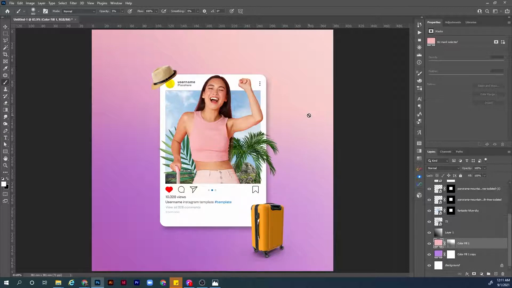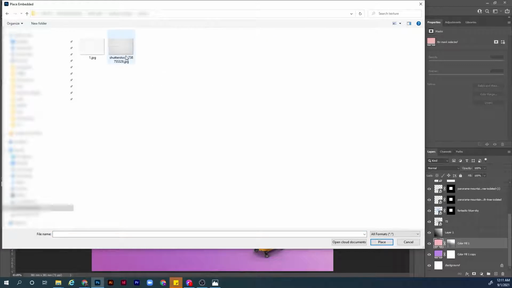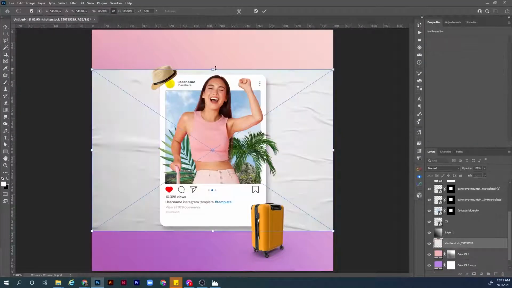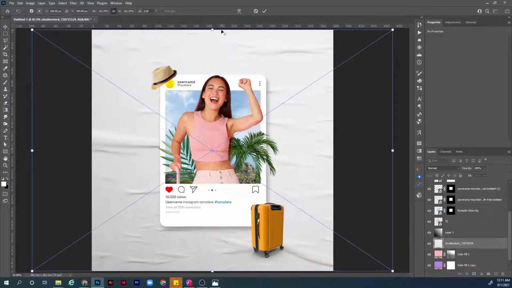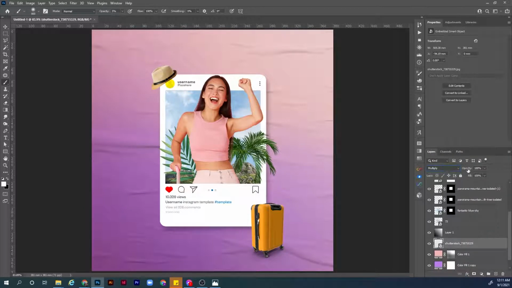Okay, now let's start adding some details to the background. First of all, let's add some texture to the background. Go to File, Place Embedded, choose the textures. Okay, let's scale it a bit. Hit enter. Change the blending mode to multiply. Hit enter to confirm. Reduce the opacity a bit. I think maybe around 35. Yes, 35 is good. I like it up here, but I don't like the texture down here.